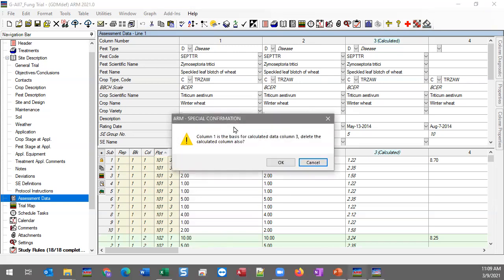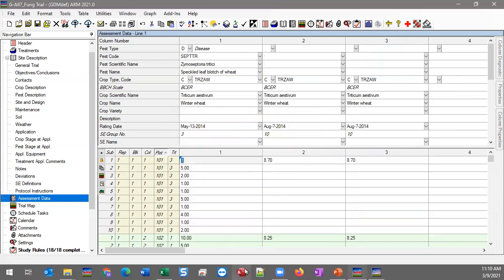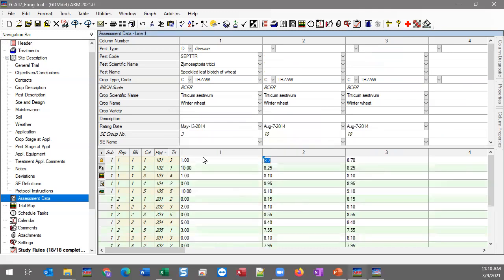And I'm just going to, and there's a calculated column on it, so this is a total mess. But that would be the way to get rid of everything.